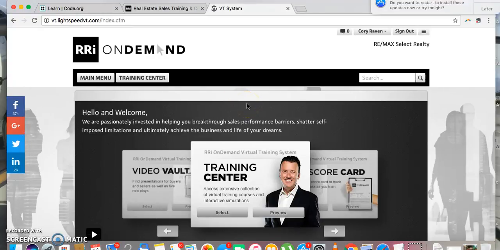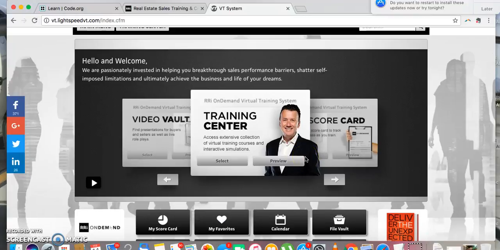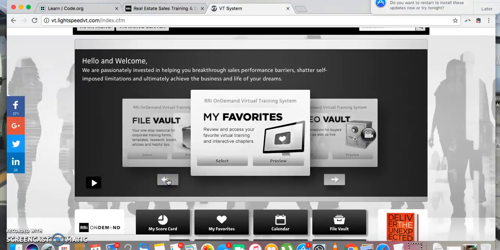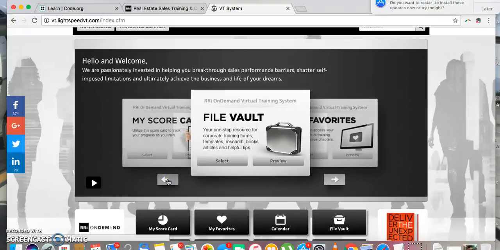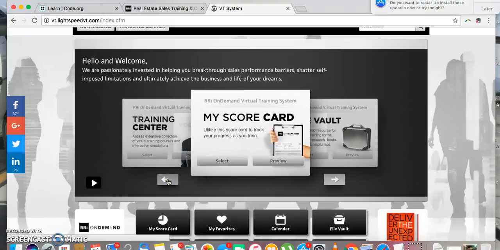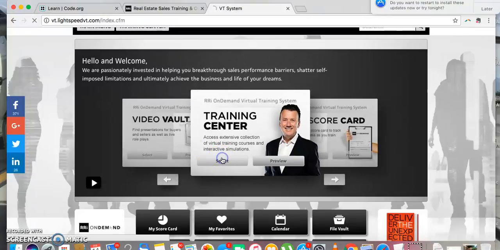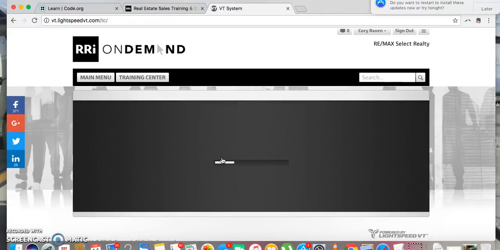So I've logged in. I've got a few options when I get into the RRI on demand, which is the training center, the video vault, my favorites, which I can set, and the file vault. There's also something called my scorecard. If you want to keep track of what training you've done, what training you want to do within the system, you're going to use this scorecard for that. First, I'll pop into the training center by clicking select.